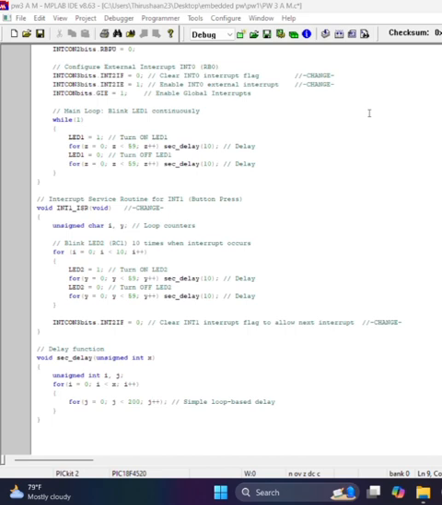Main loop blinks LED1 continuously. While 1, LED1 equals 1 to turn on LED1. For Z equals 0, Z smaller than 59, Z++, second delay for 10. LED1 is equal to 0 to turn off LED1. For Z equals 0, Z smaller than 59, Z++, second delay for 10 milliseconds.